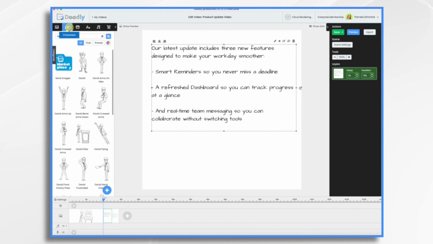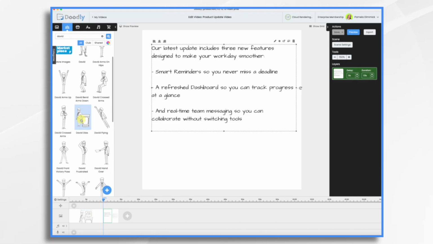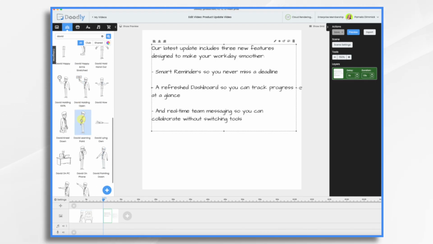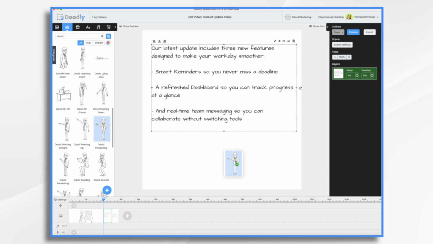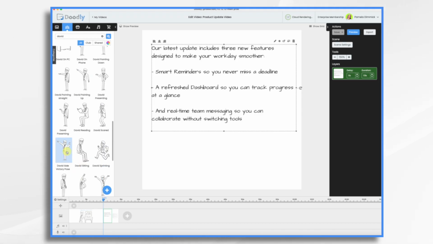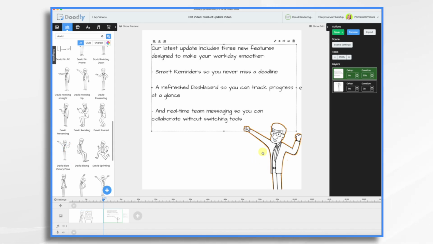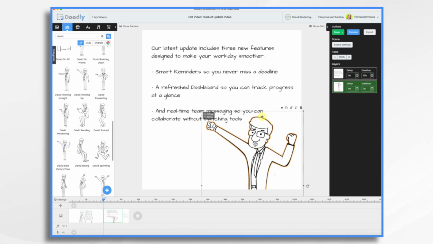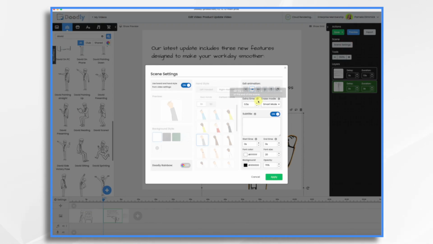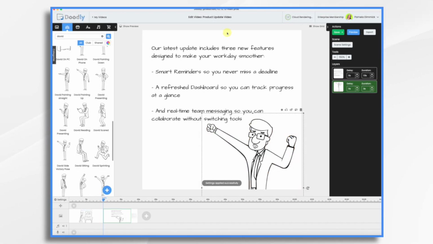I want the same character, so I'm going to go to characters. I have typed in David, so all of these are David. Actually, I like this where he's more triumphant. Scene settings. Let's make sure we have plenty of time so they can read what we just put on there again. And then this is going to probably be pretty long, so let's try 15 seconds. And let's have David on here first.